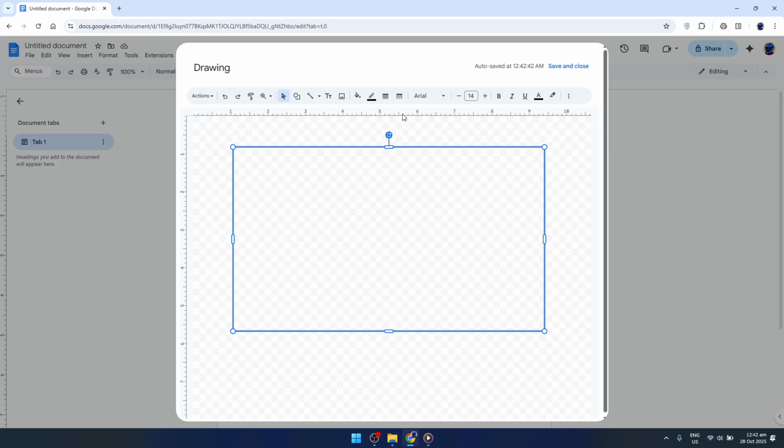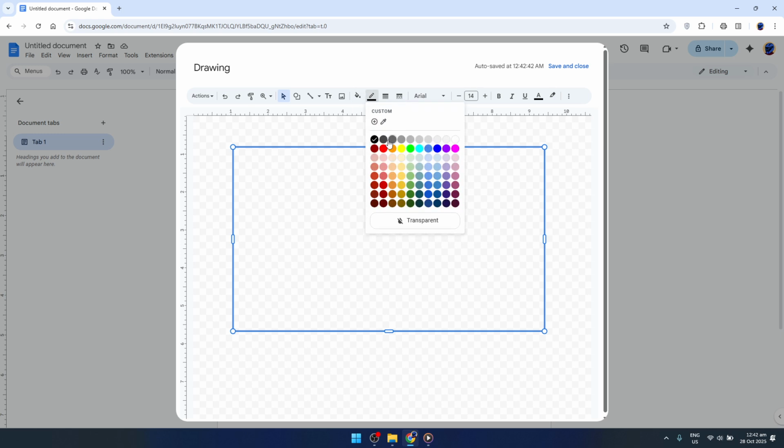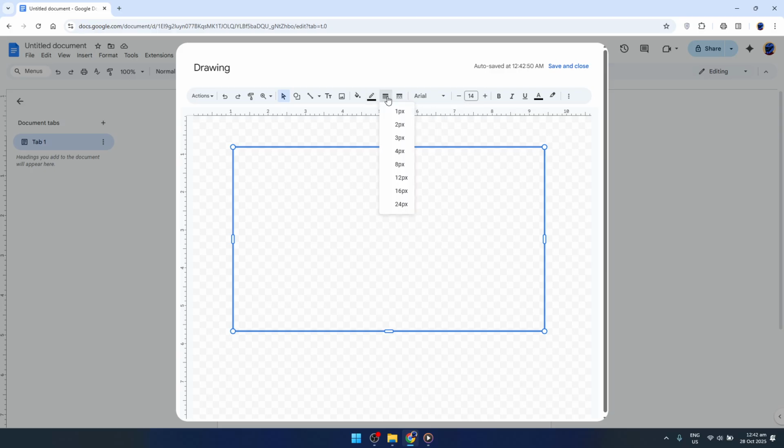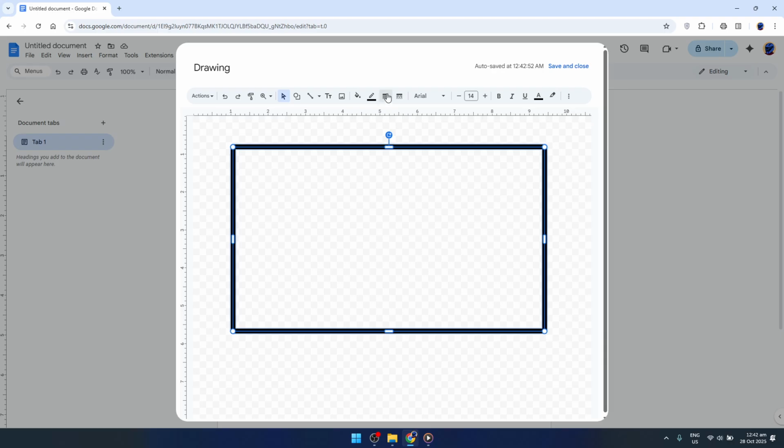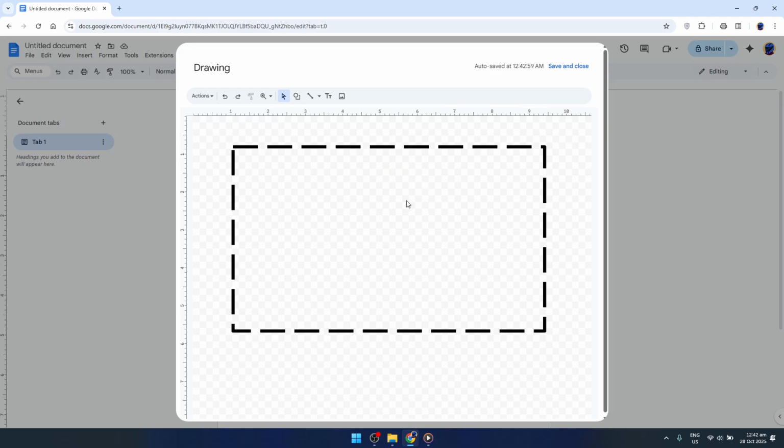You can adjust its appearance using three icons at the top of the drawing window: the border color, border weight, and border dash icons. The border color icon, shaped like a pencil, lets you choose the color of the border. The border weight icon helps you set the thickness of the line, and the border dash icon allows you to choose between a solid line or various dashed styles. Feel free to get creative here. Once you're happy with the customization, it's time to finalize the drawing.